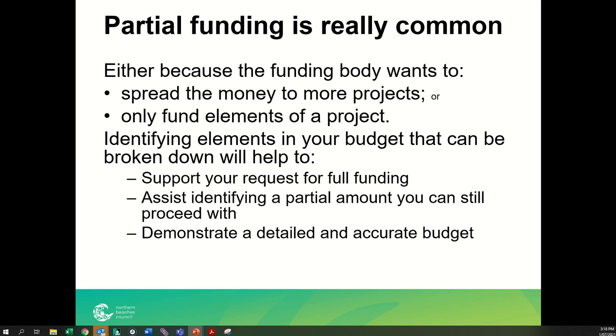As I mentioned earlier, breaking down your project elements in the budget will support your request for full funding or assist with identifying a partial amount, and demonstrate a detailed and accurate budget, which is usually a key assessment criteria.